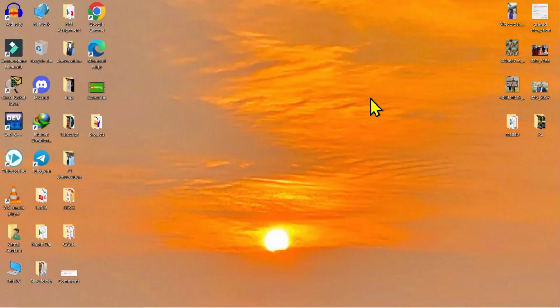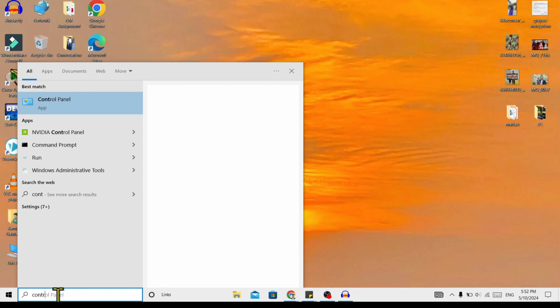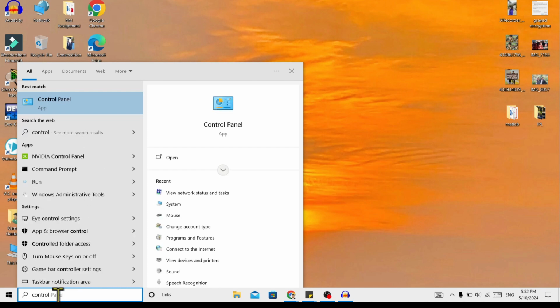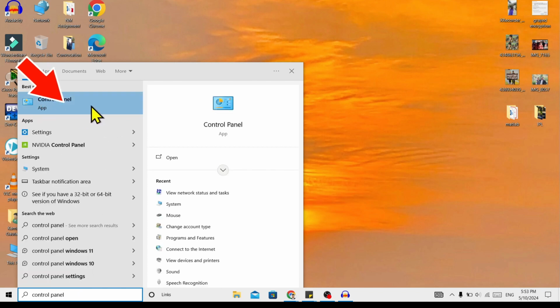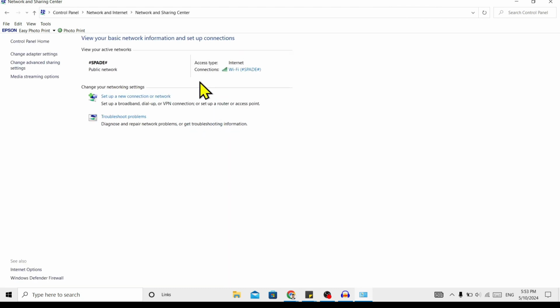So let's start. Now over here you can see I'm here in my Windows. Now I'll go to this start and over here search for control panel. And now click on this control panel. And now you can find this network and internet. Click on this view network status and task, and over here you can find your connected Wi-Fi network. In my case it's speed.